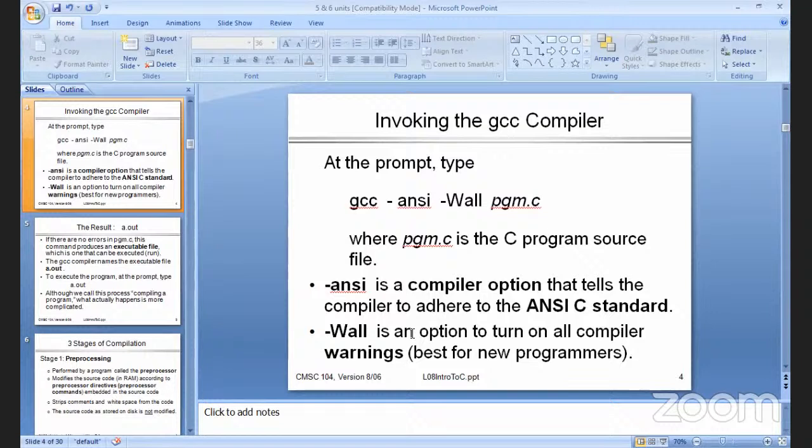And what's the importance of C? Why will we use it?